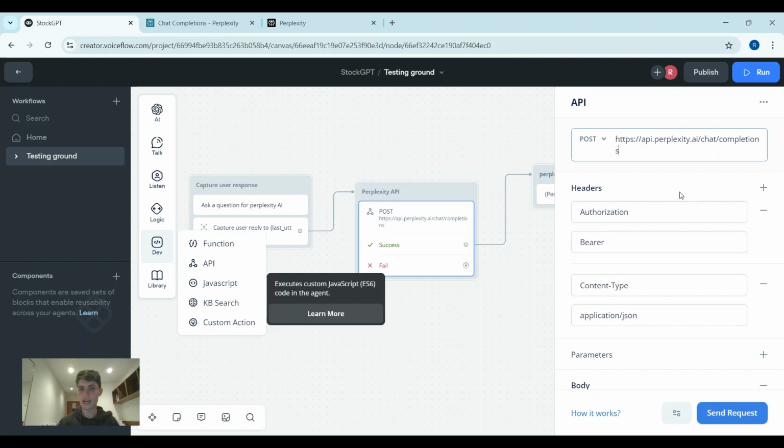So we need to add one and name it authorization. And in the box below, type in bearer. Then you'll add a space and then paste in the API key.